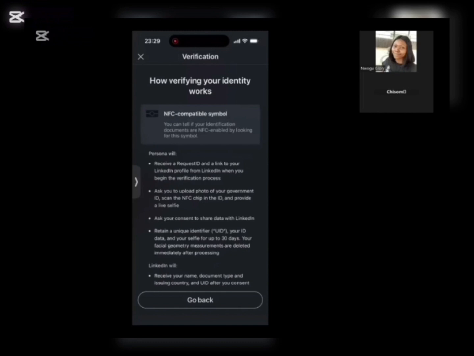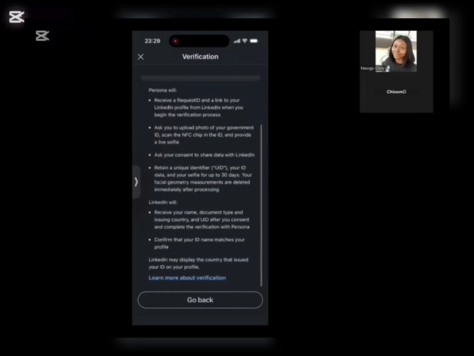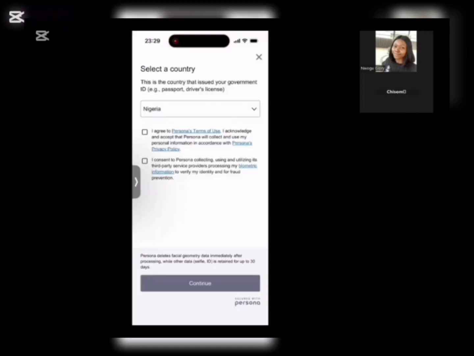When you scroll down, you'll keep reading the rest of the info LinkedIn has supplied to teach you how this verification process works, and then you can easily go back and continue by clicking verify with Persona. That will take you to the page where you have to select your country. You have to select Nigeria, check the boxes to agree to the terms and conditions, and then click continue.